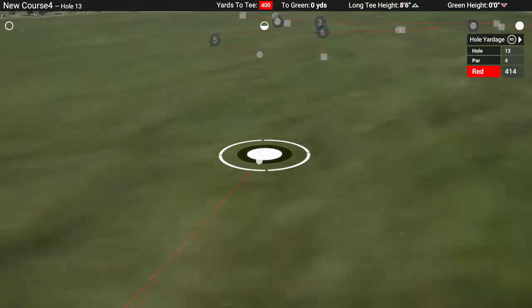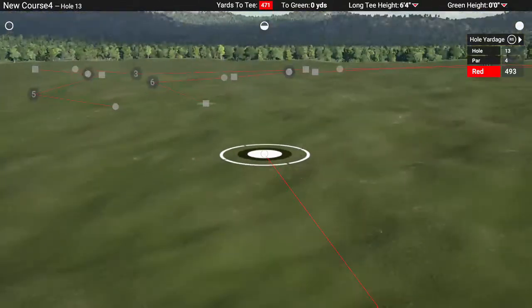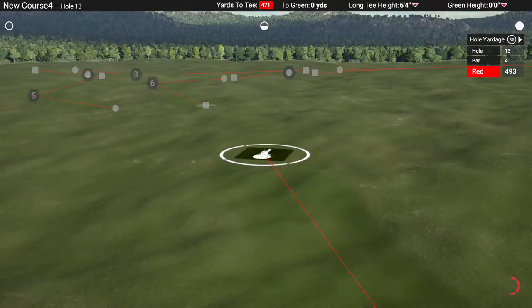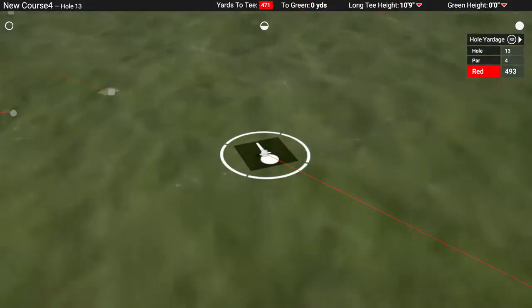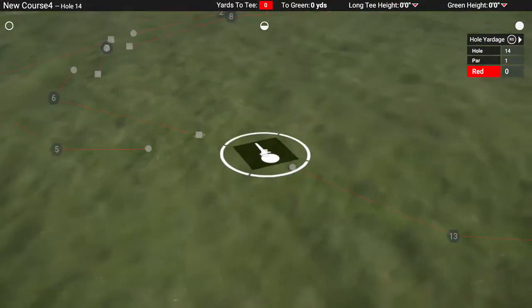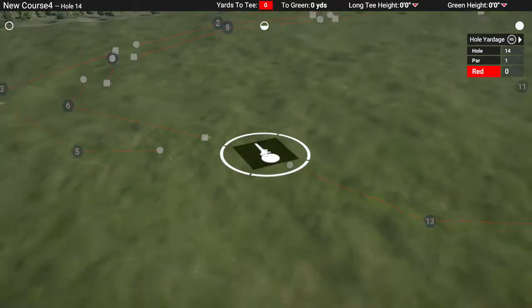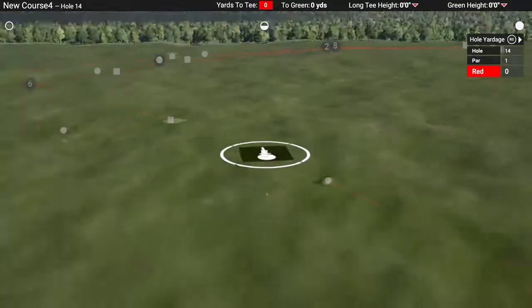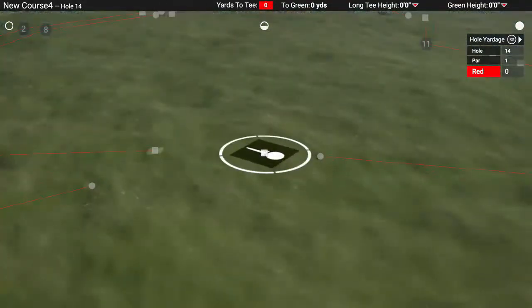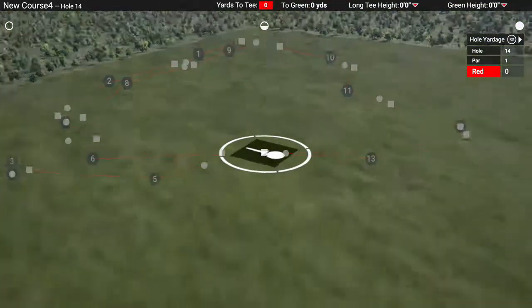Oops, too far. Go here, and go back up here. Nice long hole at 493. I'll fix that elevation probably. An Augusta 13 would have been a par 5. That's okay. Again, this is my golf course. I can do whatever I want.